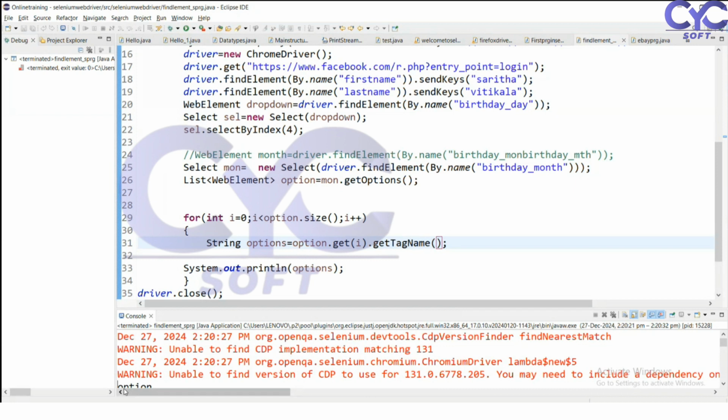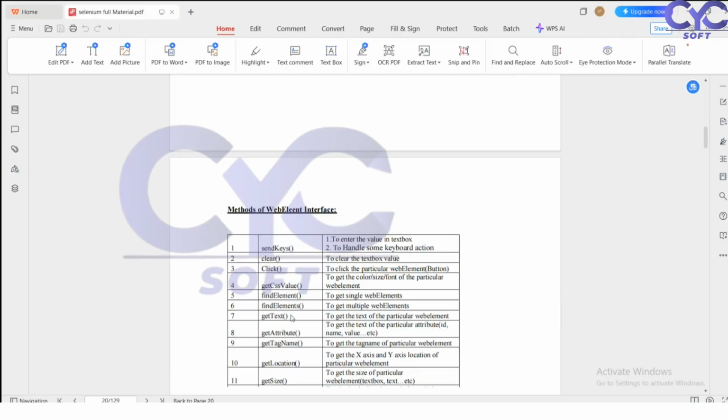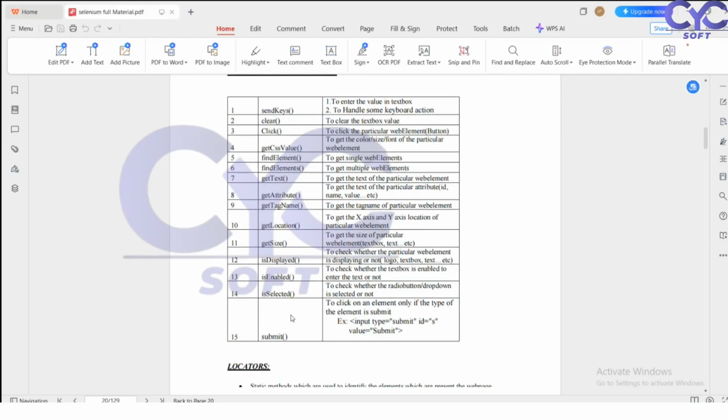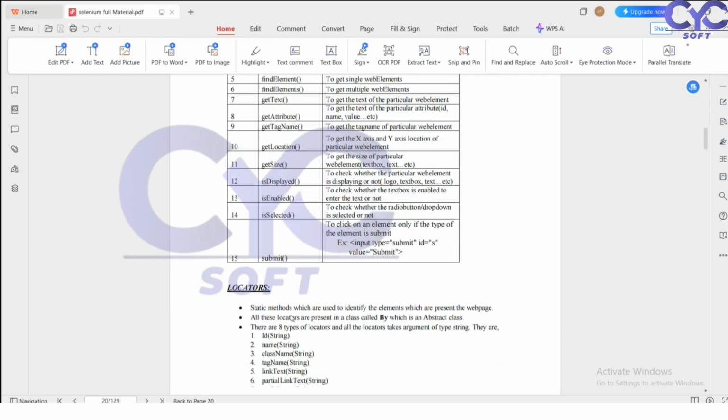We can see how to get the element values, paths and everything. We will discuss that in tomorrow's class. We have seen the submit method, and in tomorrow's class we will see what locators are available in Selenium and how to retrieve those locators. Thank you.